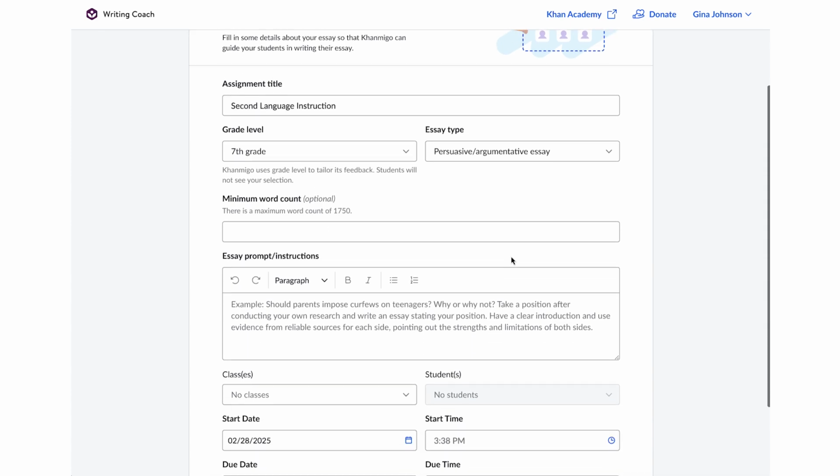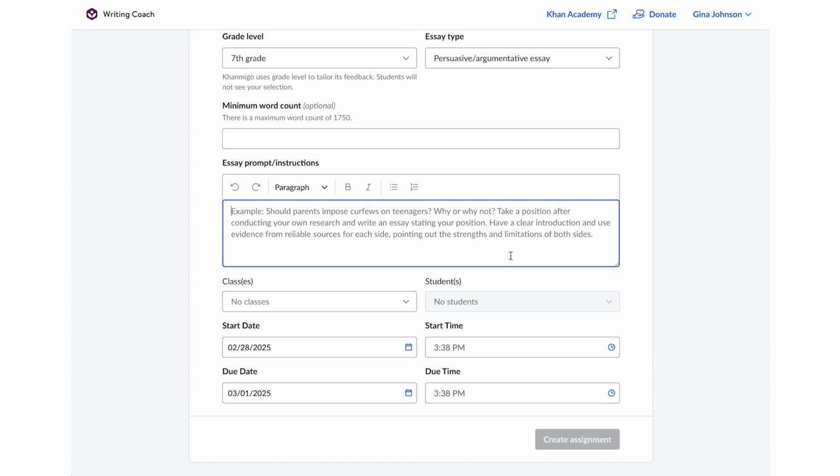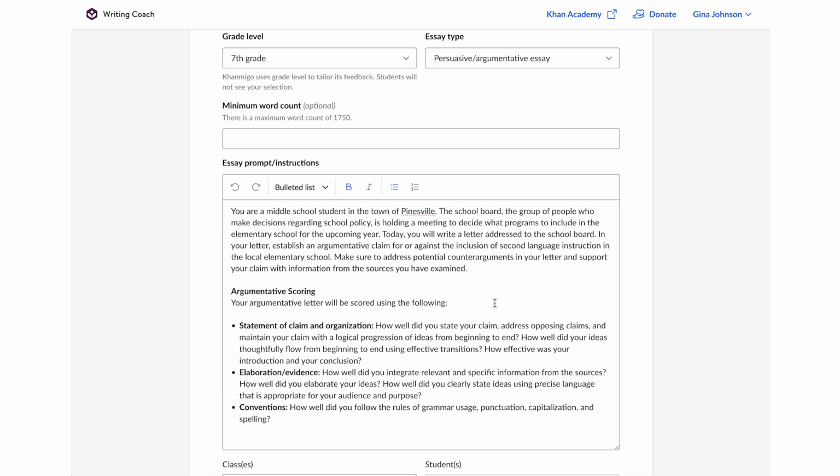Now it is time to input your essay prompt. When developing your prompt, make sure to use as many specific details as possible when describing the requirements and expectations for the essay. The clearer the instructions, the better support Conmigo will be able to provide for students. If you're struggling with composing a strong prompt, try using Conmigo's various teacher tools for inspiration.